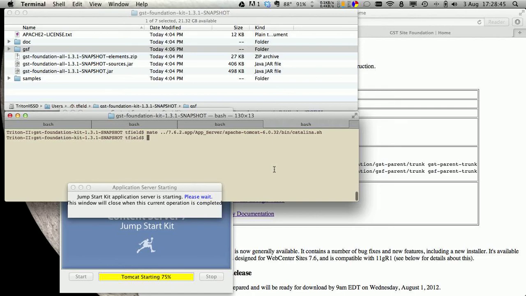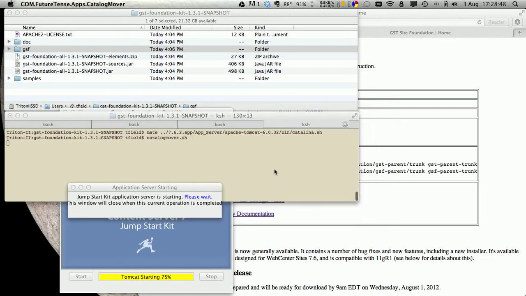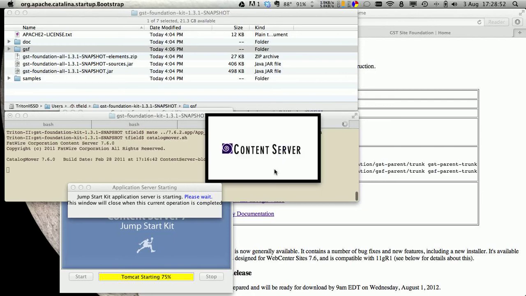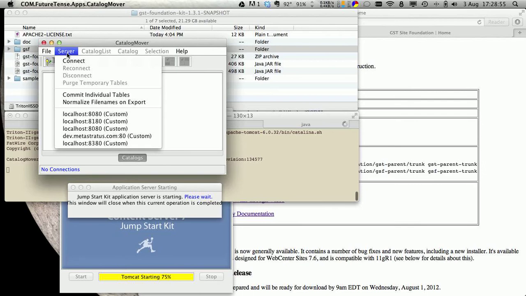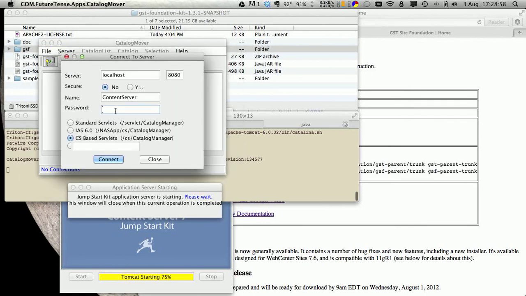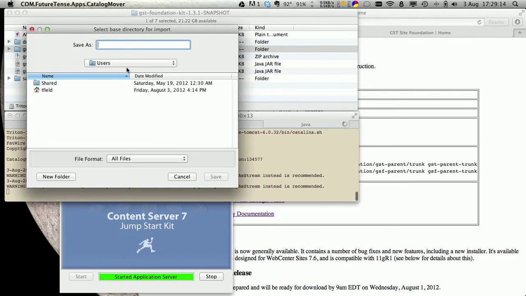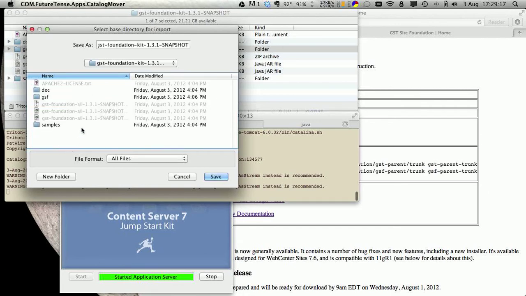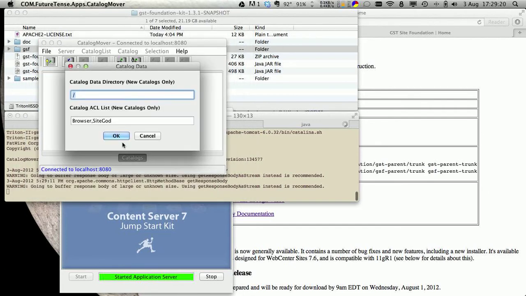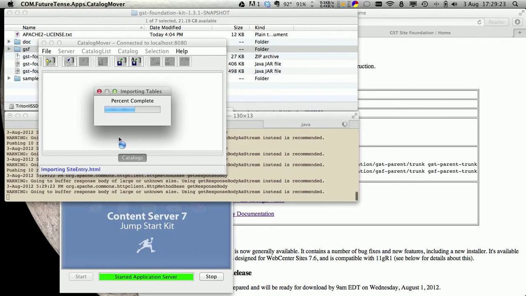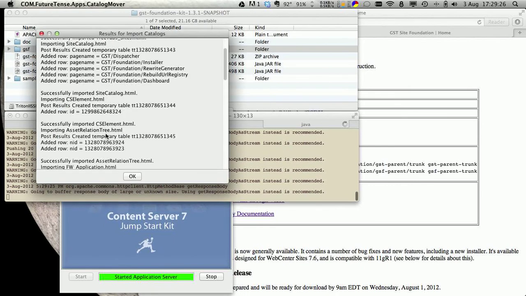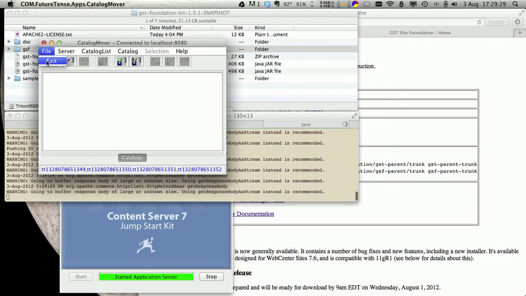While it's starting, we can open up Catalog Mover and connect to the jumpstart kit. This is a brand new jumpstart kit. No pre-installation tasks were done. Once connected, we click Auto Import Catalog, navigate to the archive, and import it. When the import has been successful, we can exit Catalog Mover.